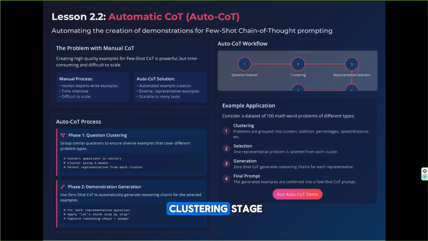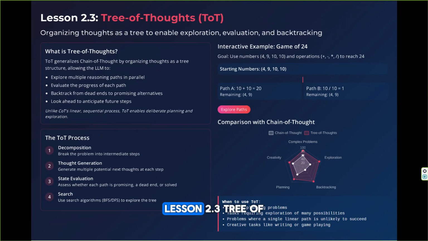What happens in the clustering stage? What happens in the generation stage? What is the final output you would use in your prompt? Please share your thoughts. Lesson 2.3, Tree of Thoughts, TOT.